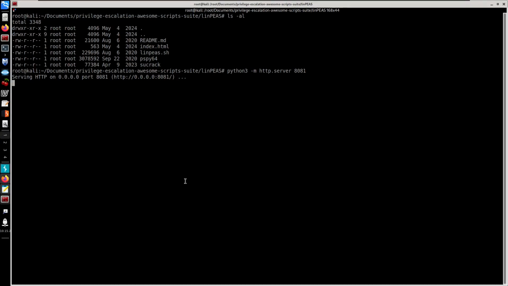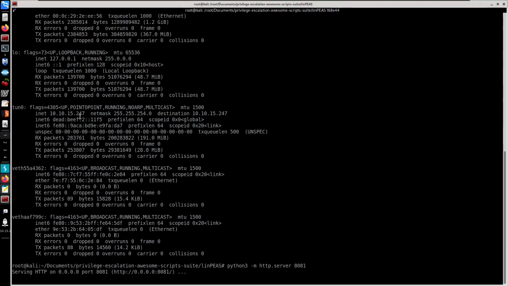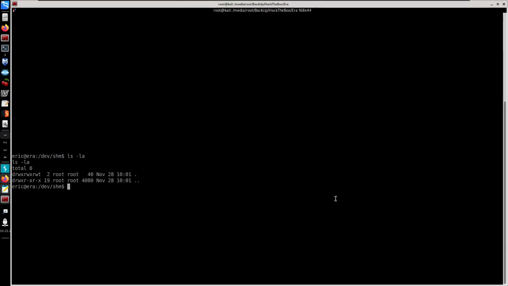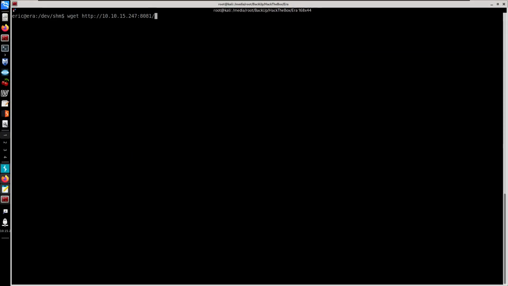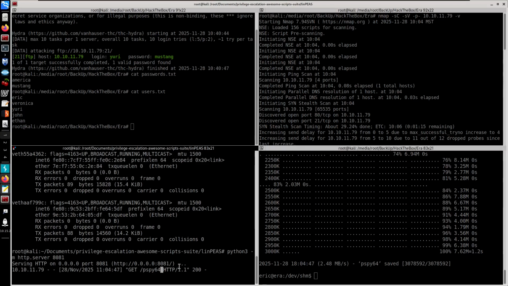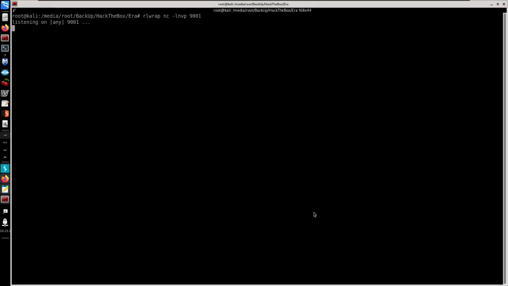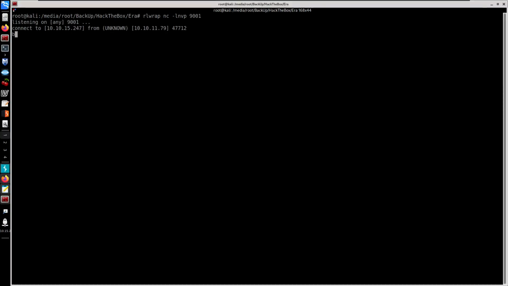And let's check our IP address, which we can check. We do ifconfig: 10.10.15.247. What did we get? HTTP, 10.10.15.247, on port 8081. And we have that pspy64. We're going to hit back on our server. Let's send this one more time to get a shell. Do bash -i, /dev/shm.